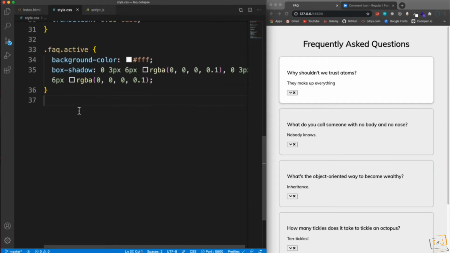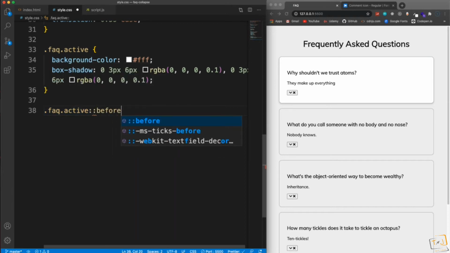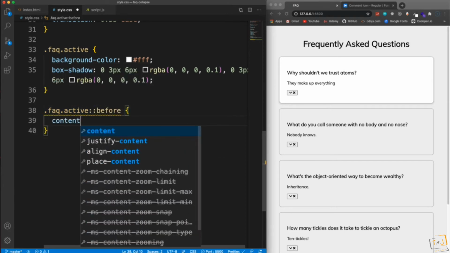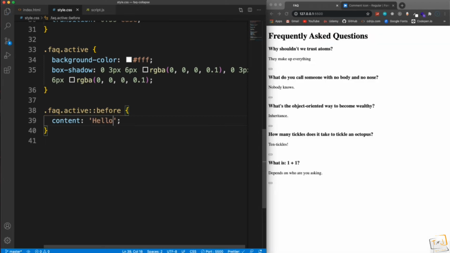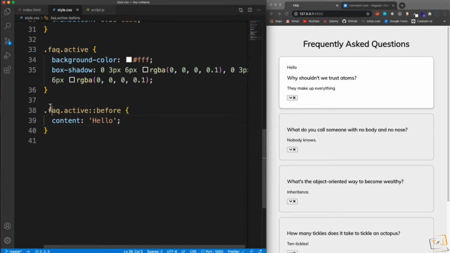But back to the icons, where I'm going to add the CSS for this is on the before and after pseudo selector for FAQ active. So if I just say :before, I can pass in a content value here, and I could put anything I want, like hello. So before this FAQ active, you can see it's inserting hello. I can also use after, so I'm going to also say FAQ active after, and now you can see hello after it. Now, instead of using text here for content, we're going to put in that Unicode character.